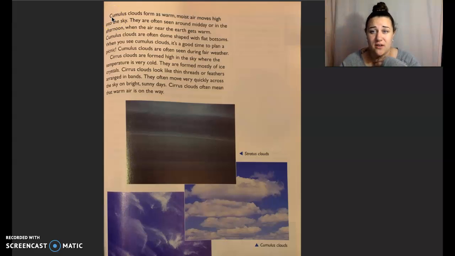Now we're going to talk about cumulus clouds. Cumulus clouds form as warm, moist air moves high into the sky. They are often seen around midday or in the afternoon when the air near the earth gets warm. Cumulus clouds are often dome-shaped with flat bottoms. When you see cumulus clouds, it's a good time to plan a picnic. Cumulus clouds are often seen during fair weather.